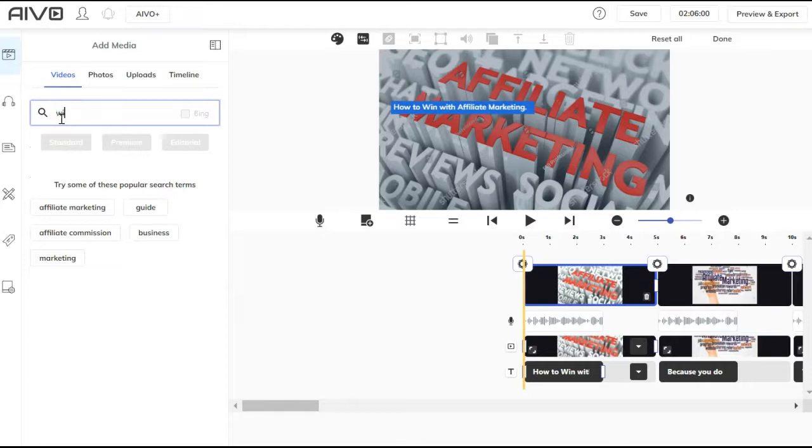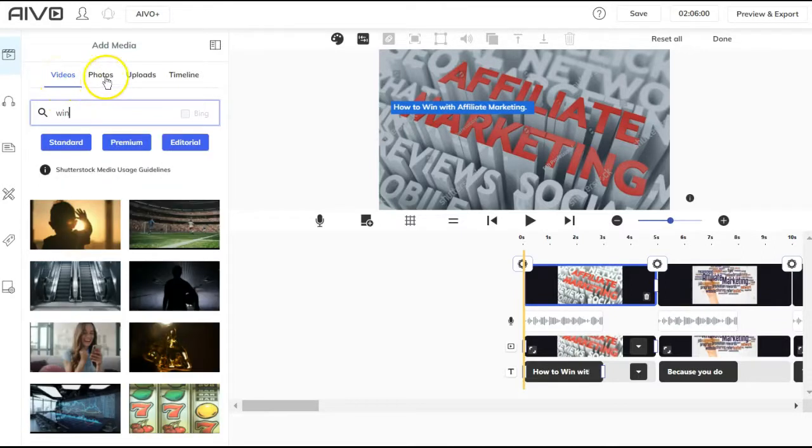For this first scene, I want to highlight the word when. Down below, you can try some of these popular search terms, and if you notice, these are the words that we put in the beginning for AIVO to know what our video was about. So if you wanted to search from here, you certainly could, and we'll just click Enter. This search bar is going to work for videos and photos, and of course, if you wanted to upload, you could certainly do that from here.